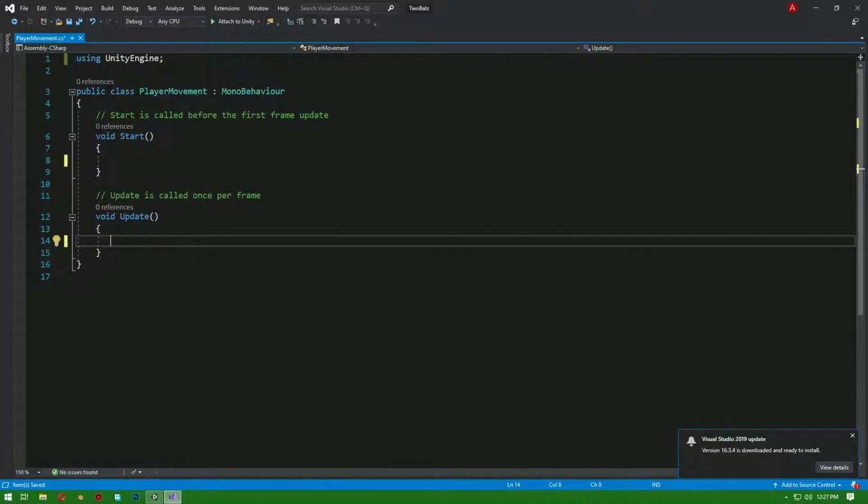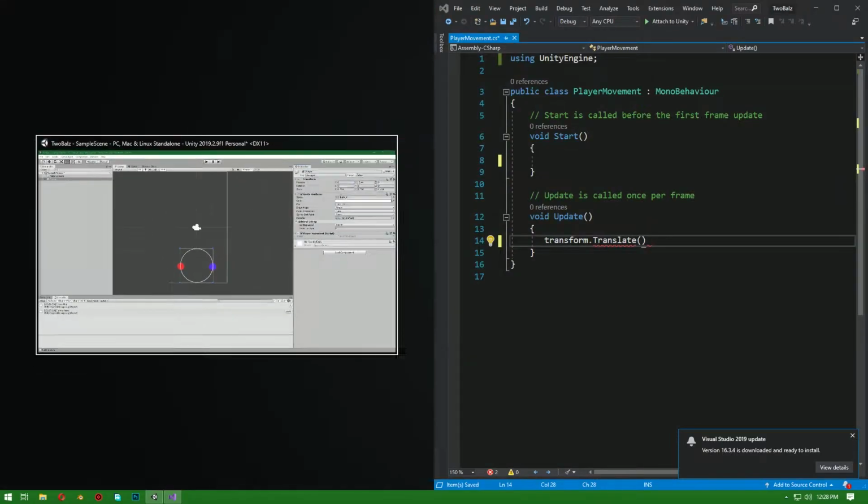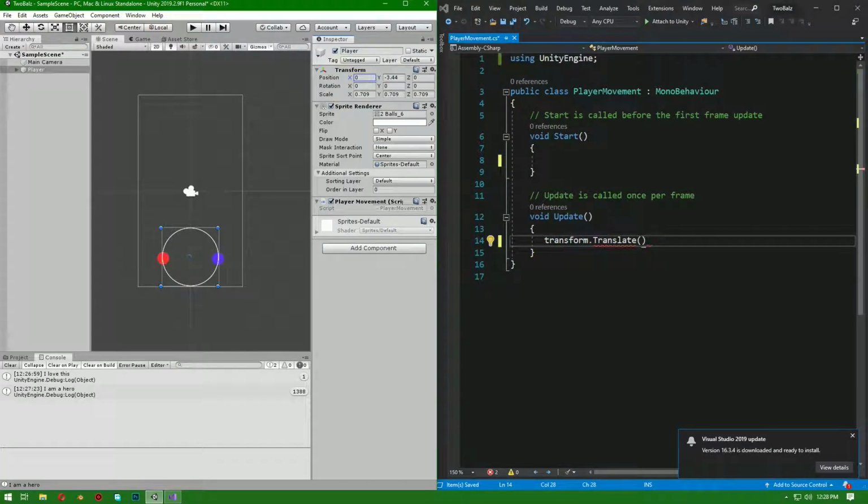You have to do it in Update by writing transform.Translate, T-R-A-N-S-L, Translate, and now new Vector3. That means in which direction you want to move. Now let's say we want it to move up. So you have to move on the y-axis, on the positive side, so that it will move up, otherwise it will go down.